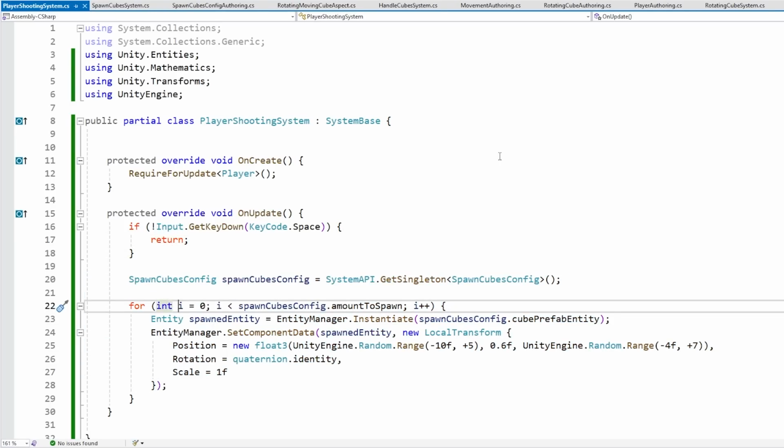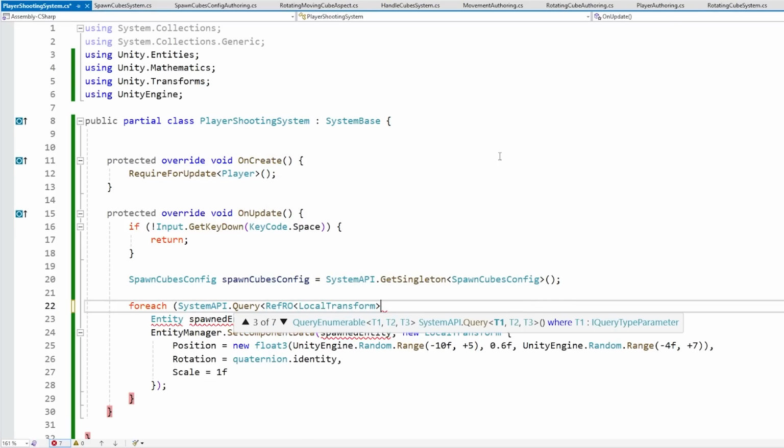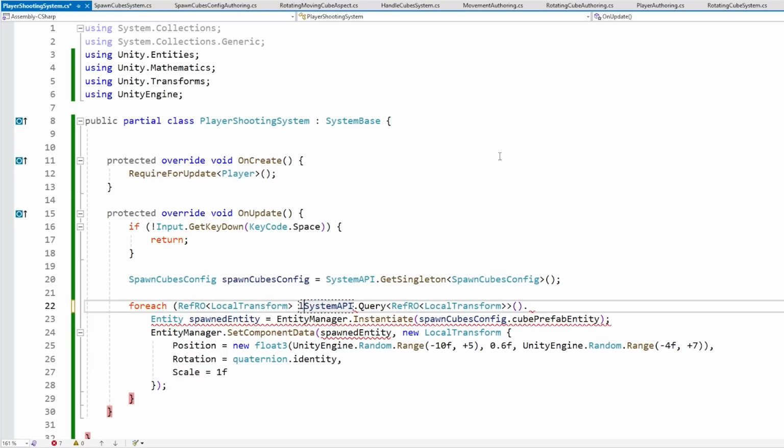Then for the bullets, instead of going through this amount to spawn, let's cycle through all of our players. So let's do a foreach system API. Let's first handle the query. We're going to need to know the player's position in order to know where to spawn the bullets. So let's use a RefRO because we only need to read it for the local transform. So this is the only one that we're going to have. So we just need the local transform in the query.